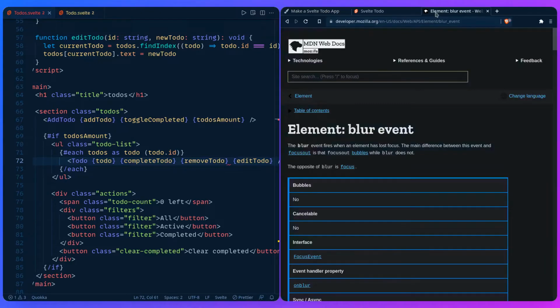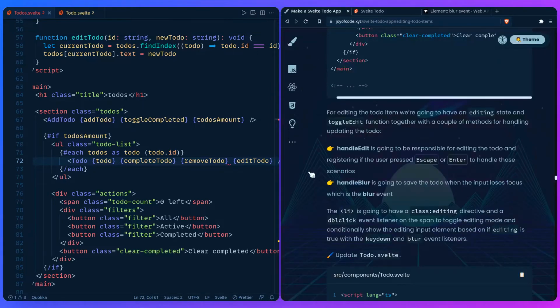And if you look at MDN, blur is a real thing. The blur event fires when an element has lost focus. And then the li item is going to have a class directive of editing and a double click event listener on the span to toggle the editing mode and conditionally show the editing input based on if editing is true, with the key down and blur event listeners.